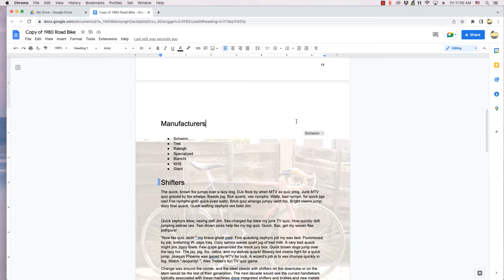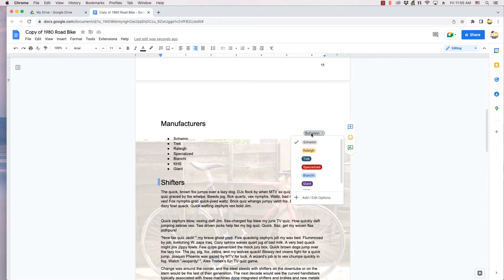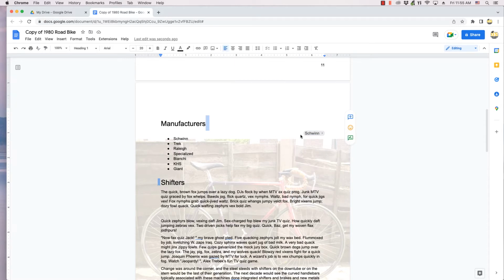visible within the document. For example, in this document about 1980s road bikes, there is an unordered list with the names of bicycle manufacturers. Next to it is a drop-down list with the same items. It is more compact than the other list. If I delete the unordered list and leave the drop-down list, the document becomes shorter.